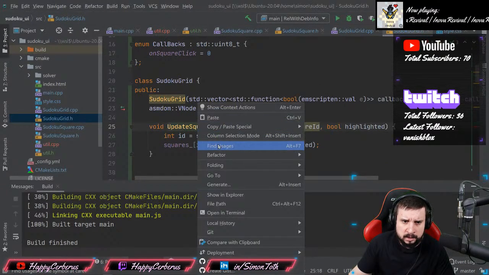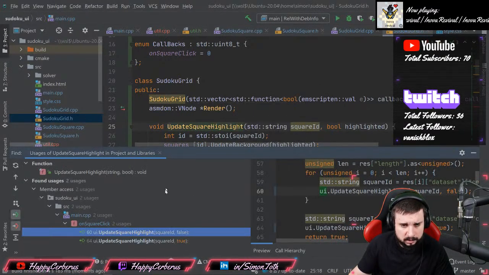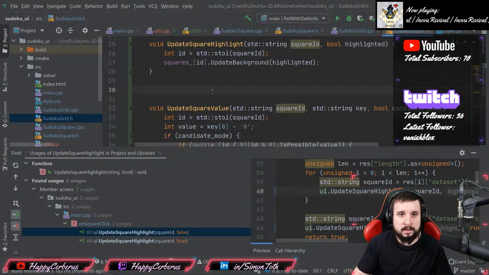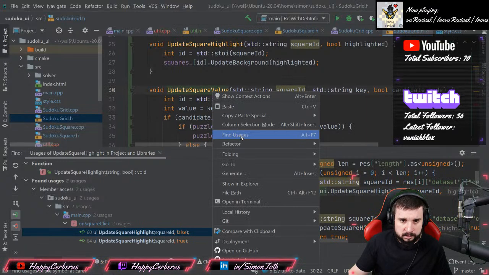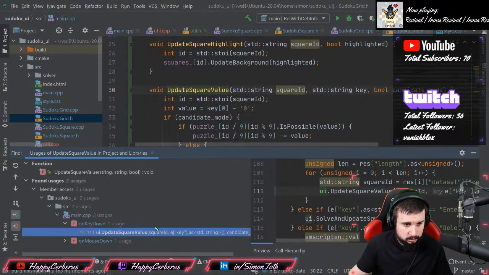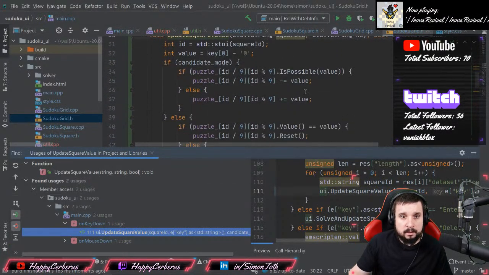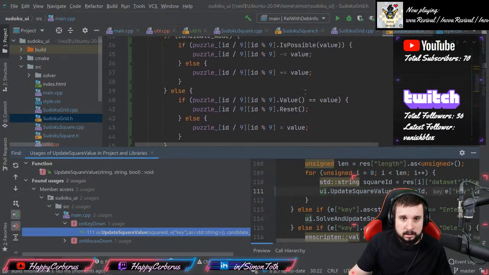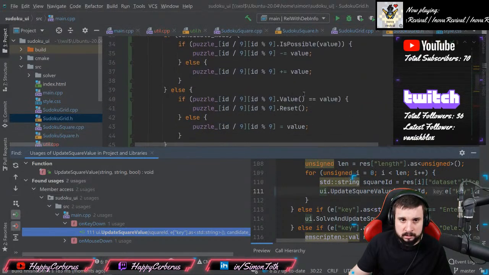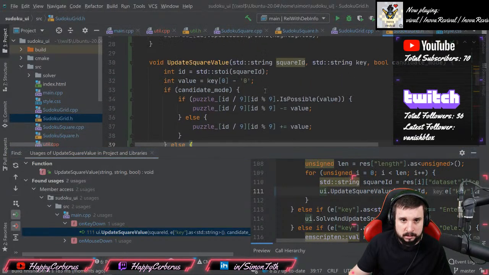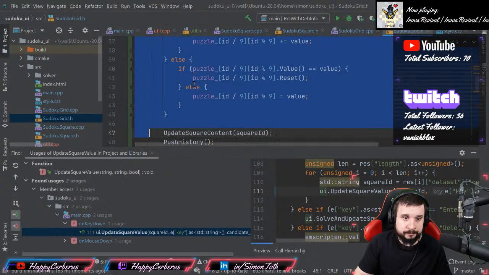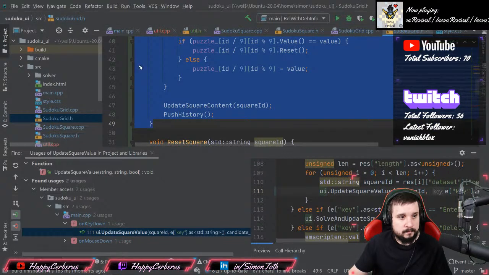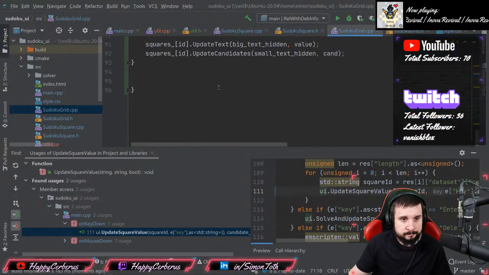I think the update square highlight was being called from the onClick. Yes, okay, so that one needs to remain public, and the update square value I was just checking was coming from on key down and on mouse down. Okay, perfect. So this really should stay as it is, except it should just move into the CPP file.